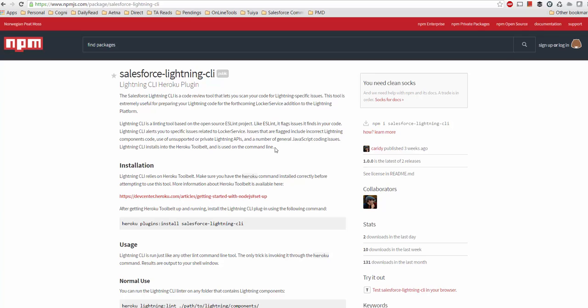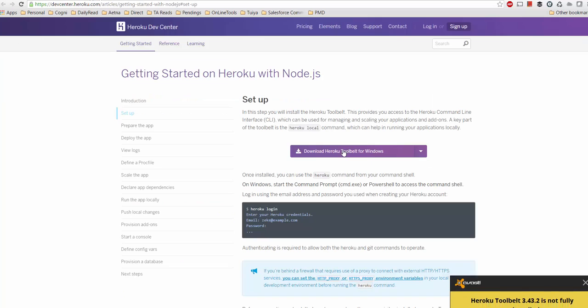To get started with Salesforce Lightning CLI, the first thing you would need is Heroku. A little bit different about this is that it's not a standalone plugin which you can use, and it is provided by Salesforce. So first you need to have a Heroku account, and after that you need to install the Heroku toolbelt.